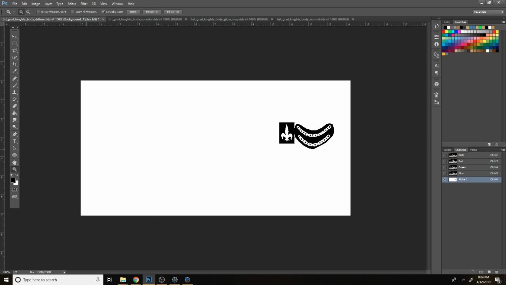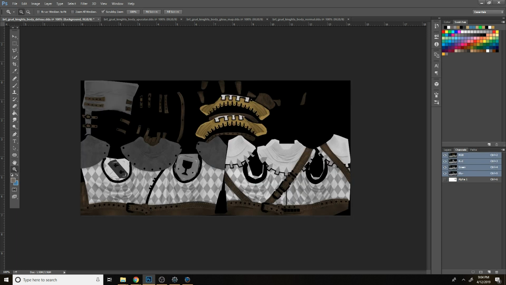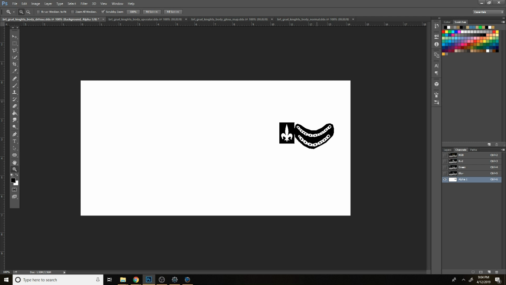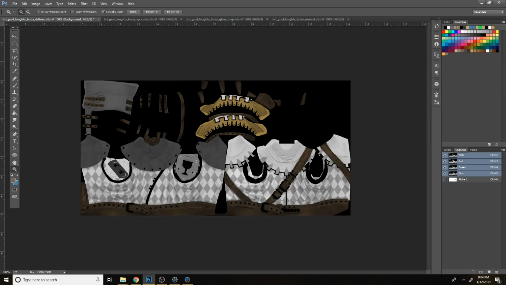This channel only has two real values: pure white and pure black. Pure black is hide, pure white is show. So let's say you want to get rid of a guy's hand. You could find the hand, go to the alpha channel, and paint that area pure black. Then ideally in the game, there'd be no hand showing.